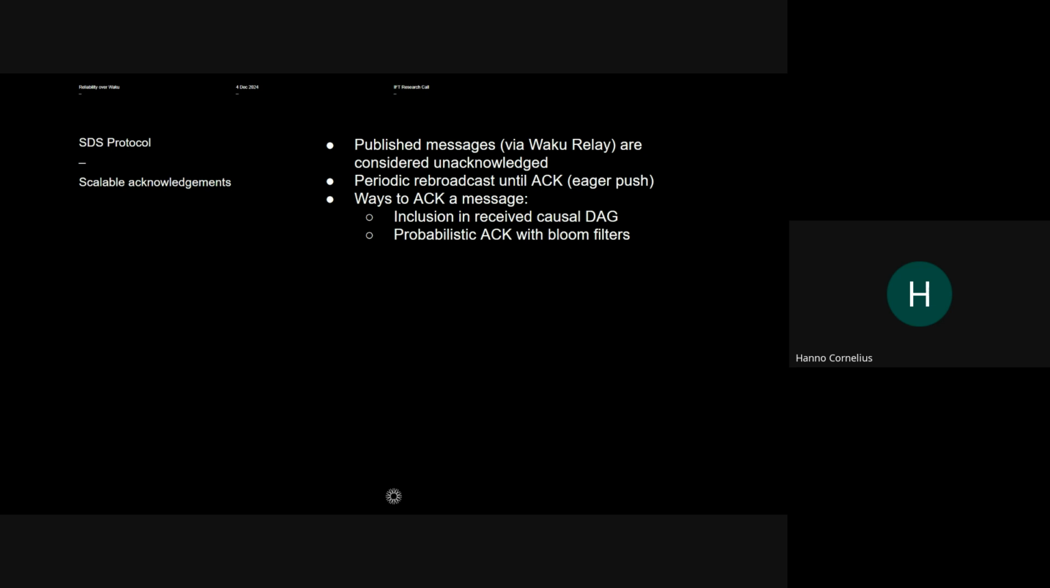So how do you now send a message with SDS? Messages are published over Waku Relay, as we know, but they are considered unacknowledged by the sender. And we make it the sender's responsibility to periodically rebroadcast this message. So this is the eager push mechanism, until it has received sufficient acknowledgement of the message within the group. And the ways to acknowledge a message would be to see if it's included in the causal history, the causal DAG of received messages, or whether it's included, maybe more probabilistically, within the Bloom filters of received messages.